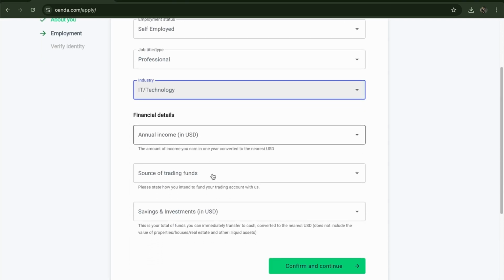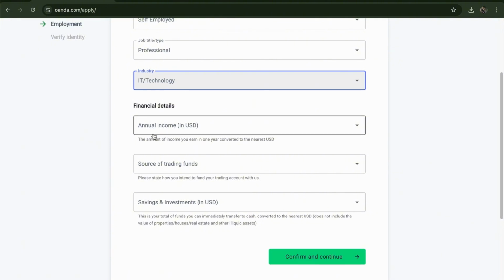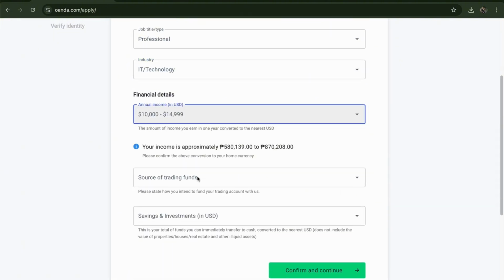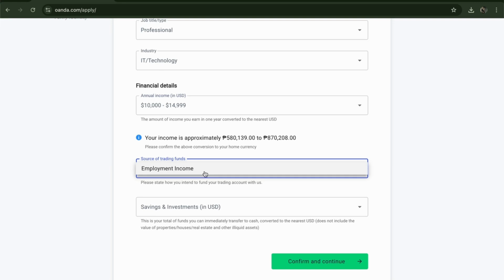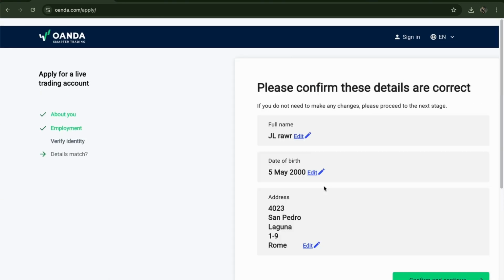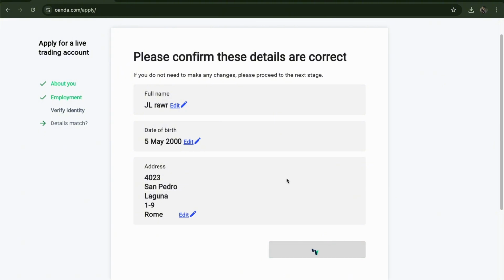So we have our financial details, of course, annual income in USD. So let's just say we do 10,000 to 15,000. So here's source of income and your savings. And then confirm and continue from there. And then confirm and continue again.